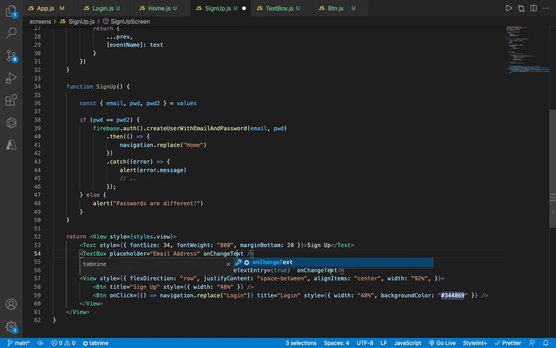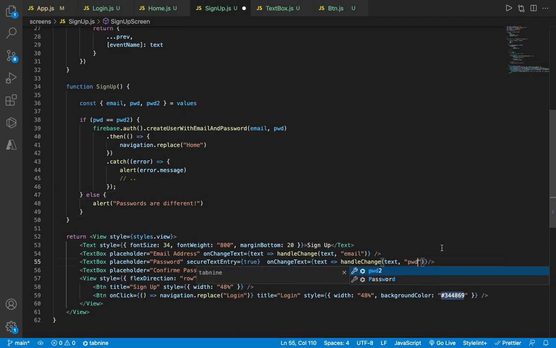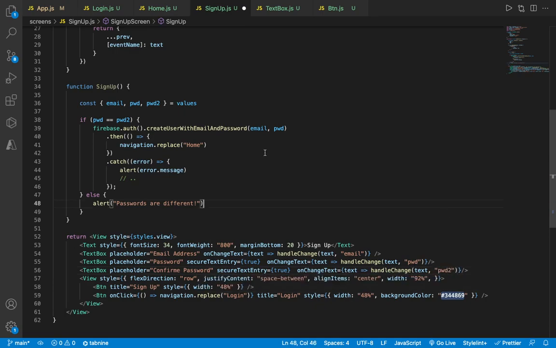Yes, so on change text is equal to text, and then we pass in our function handle change, and then you pass in the text. Sorry guys. And then the event name, which is email, and for this one it's password, and for this one it's password 2. Yeah, so I think that's it.